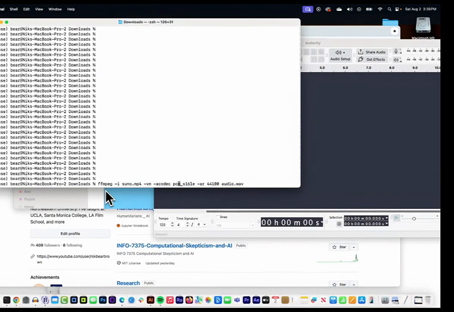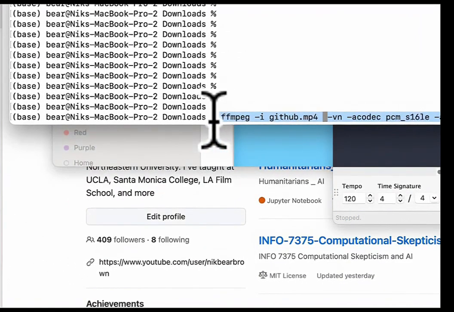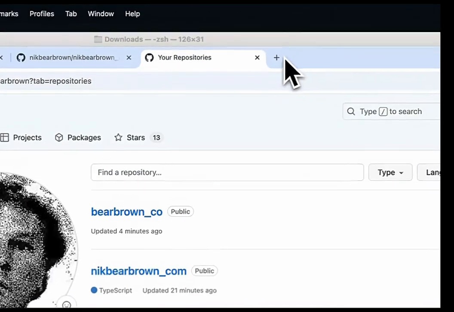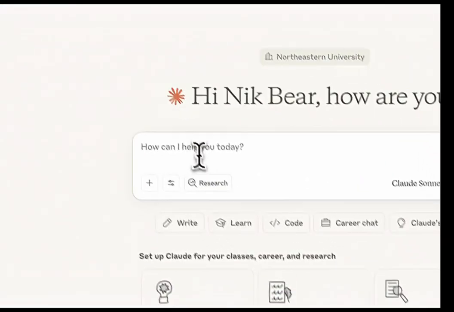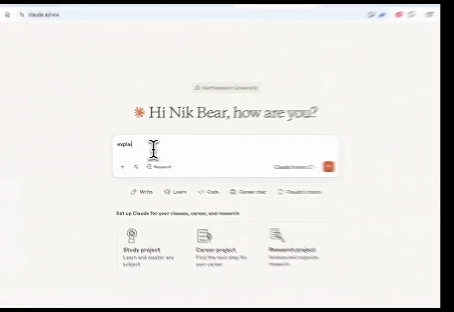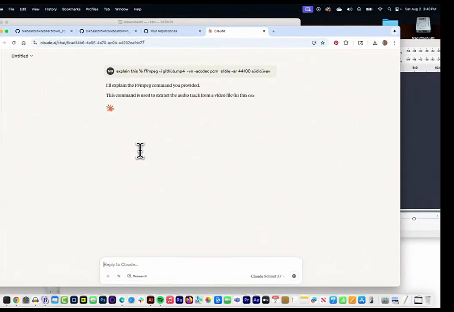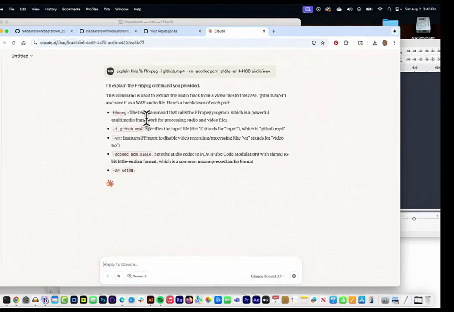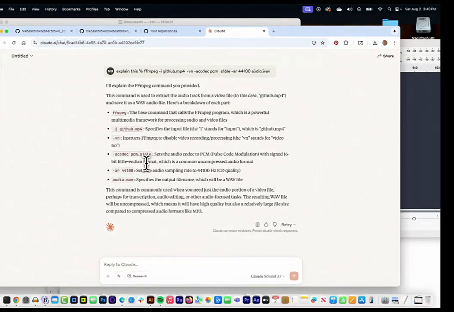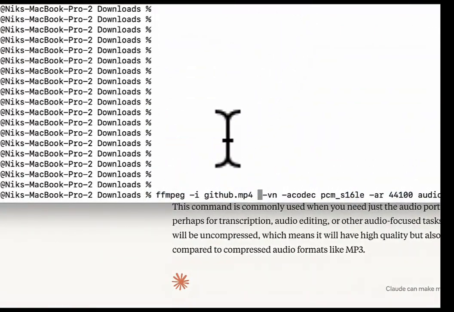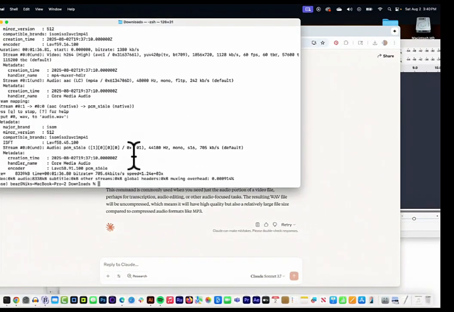The name of my video is github.mp4. And you just hit return. So you could paste this into, for example, Claude or whatever you want and ask what this means. But I'll include that. You can look at all the parameters. You can literally ask it for the command line if you want, but you can also remember the command line. So we just use the command line, hit return, and there we go.